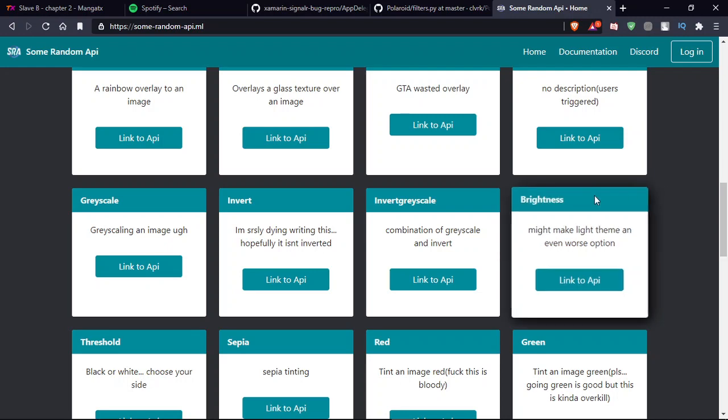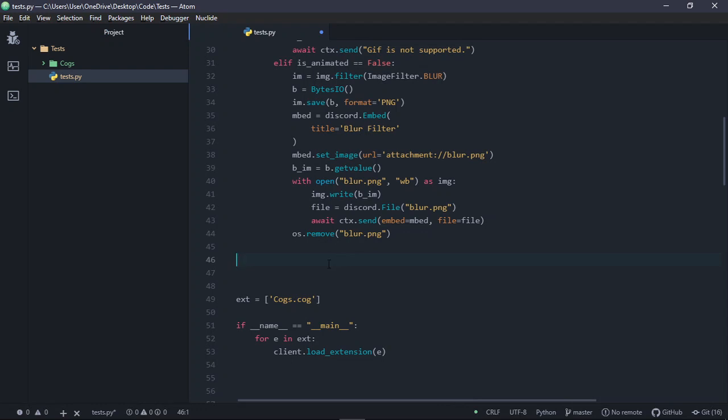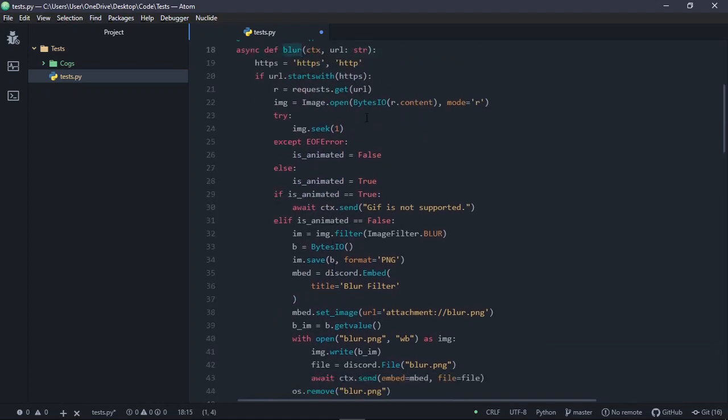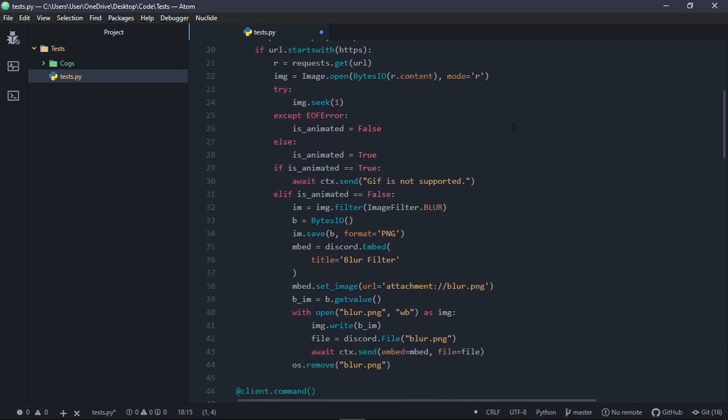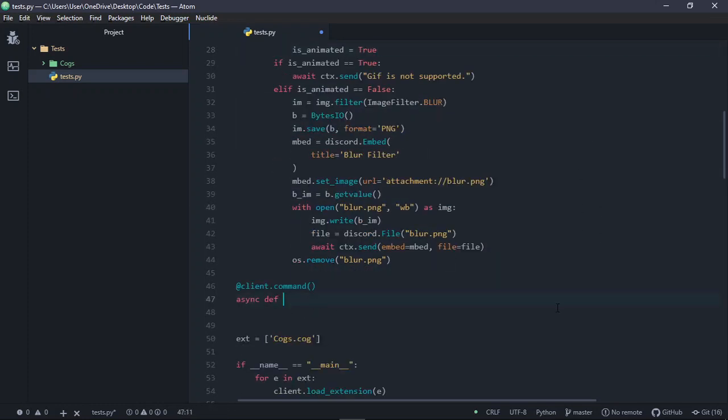I'm simply going to do sepia. So I'll just go to here and we'll copy this link. So Control plus C, and we'll make a new command. So add client.command async def. You don't really need to do all of this. Honestly, you could get a blur filter without doing all of this, but this is just for the sake of using Pillow, honestly. Because it's fun. All this is just fun stuff that you want to do as a programmer, right?